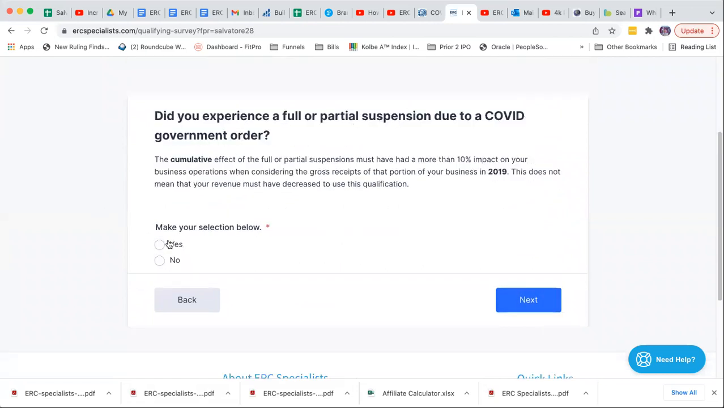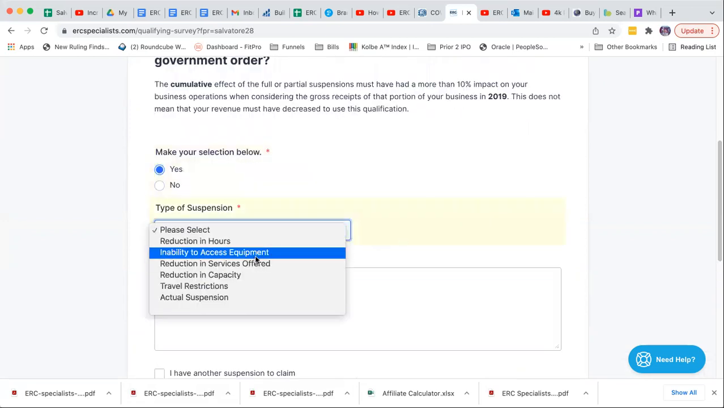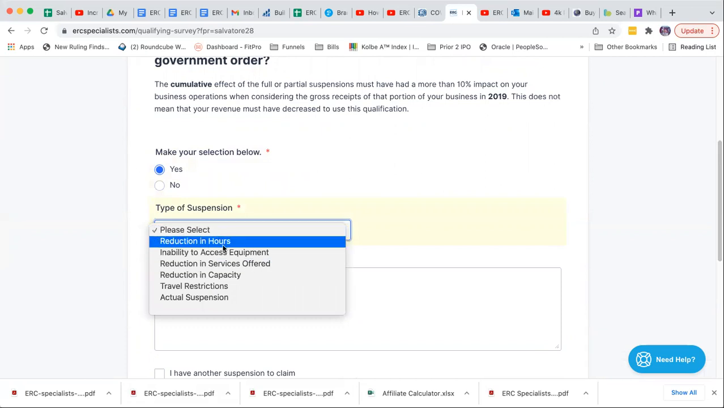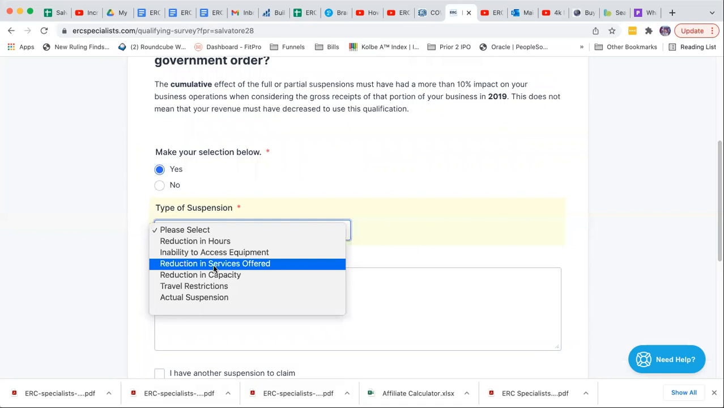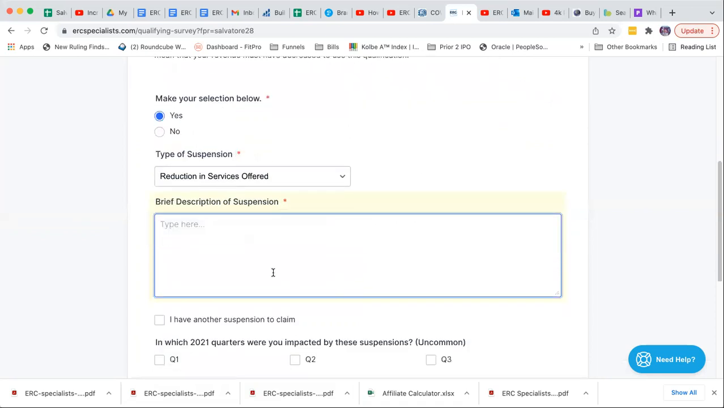Did you experience a full or partial shutdown? Yes. Type of suspension. Pick whatever affected you the most. Restaurants, reduction in services offered. And here you want to put a description of what it was. So if you're a restaurant, you could say you had 25% capacity. You were shut down. You were partially shut down. There was social distancing. There's a lot of different reasons. Doctors' offices can use this, construction sites, and most businesses do qualify under this.